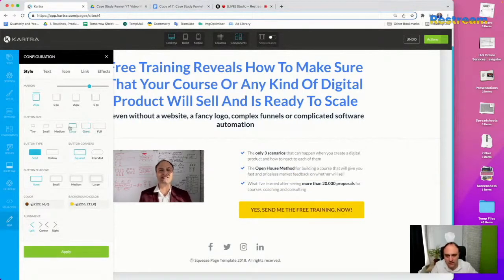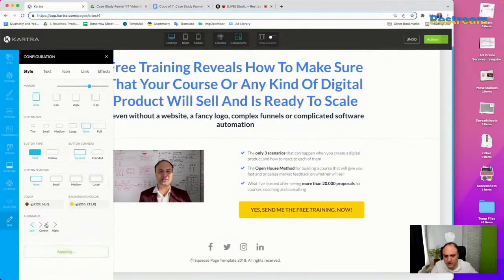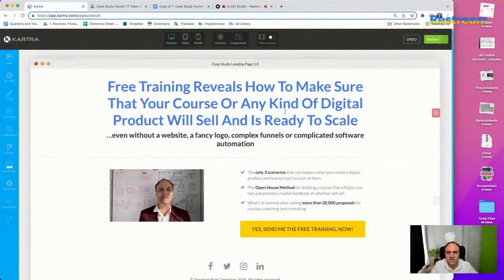So you can make it large. Apply. I like it giant. Also, you can play with this button to put it in the center, the images, color, background color, whether you want it to be squared or round, the button shadow, also the padding, the margin, 25 pixels on the top and 20 pixels on the bottom, but I like it.